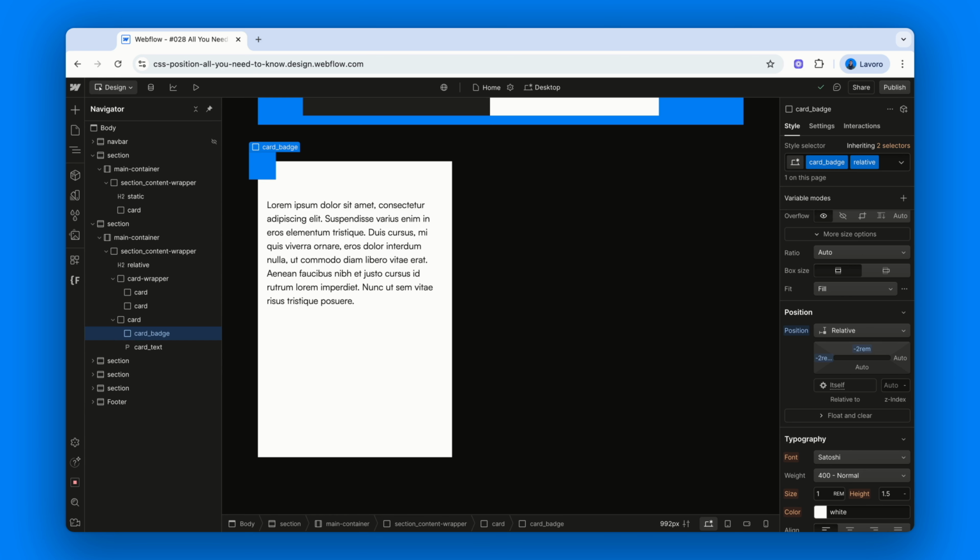This is a super common pattern in Webflow. You might use it for a new label, a discount tag, or a visual marker that decorates your card. But this use case, while handy, isn't the main reason we care about relative. The real reason will become clear in the next section, when we introduce the absolute position.